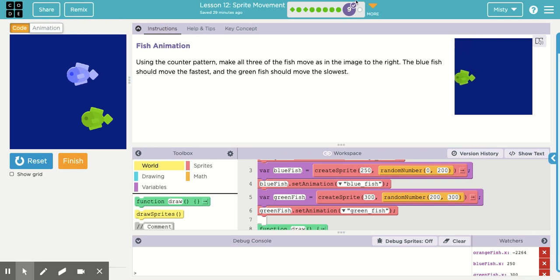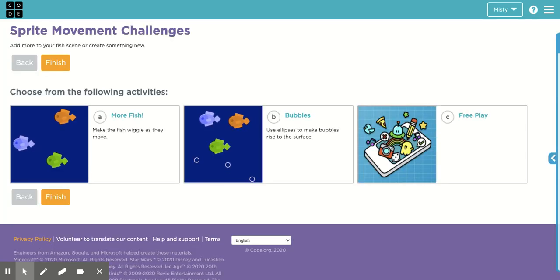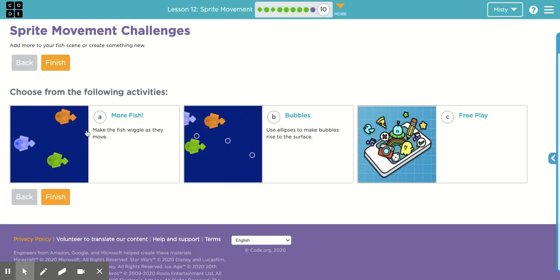All right. When you get done with this level, if you would like to do the challenges, it's basically continuing that same picture where you add in making the fish wiggle. That's shaking back and forth a little bit so they look like they're swimming. And then adding in bubbles. That looks like fun, that rise to the surface while the fish are going over. Pretty cool.